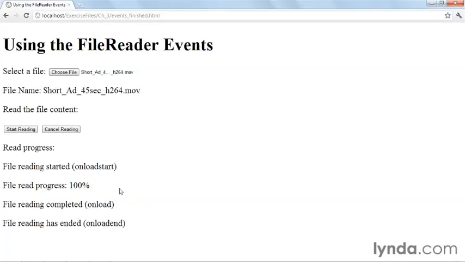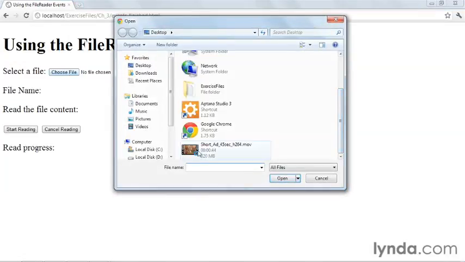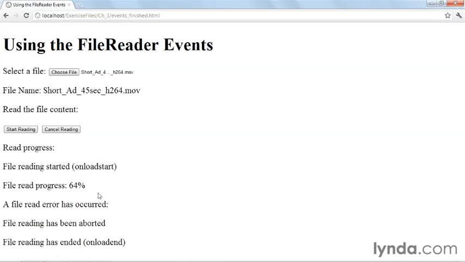Okay, let's try something else. We're going to do the same file, only this time I'm going to start the reading process and then click the cancel reading button right away. So let's refresh. And I will choose the same file. All right, so now I'm going to click start reading and then click cancel. Okay, so start and cancel. And you can see that it got as far as about 64%, right? The onload start handler fires, then the progress starts, then it says a file read error has occurred.